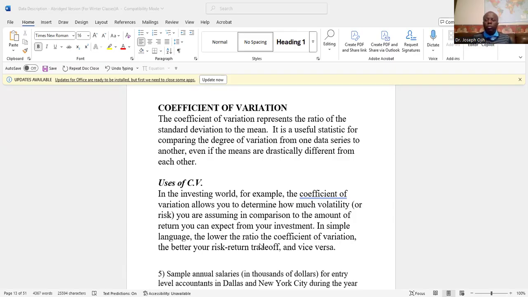The topic of our discussion today is how to calculate the coefficient of variation using Excel. Now, as you already know from my class, the coefficient of variation represents the ratio of the standard deviation divided by the mean, and we use it for comparing the degree of variation for one data series to another. Actually, we use it to compare two variables.